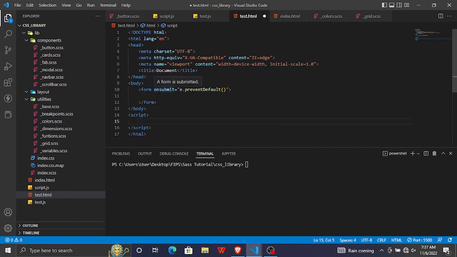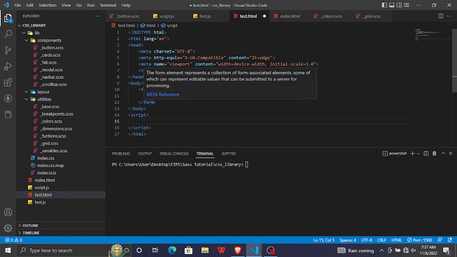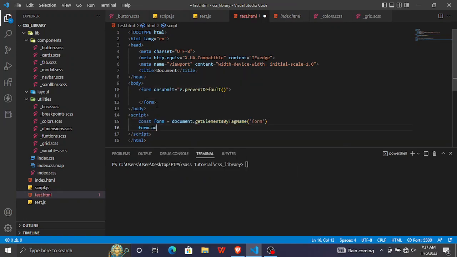So like I was saying, when we want to submit a form, we do this, or we can do the same thing. You can say form addEventListener.